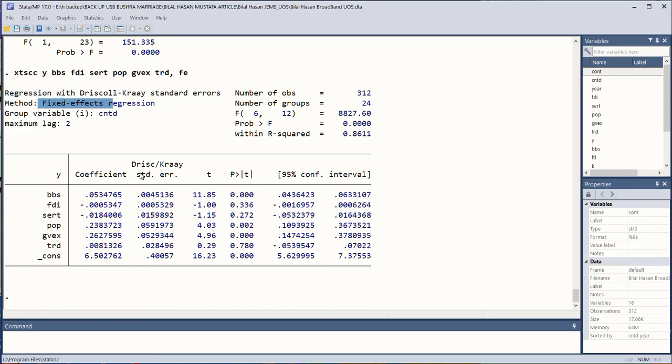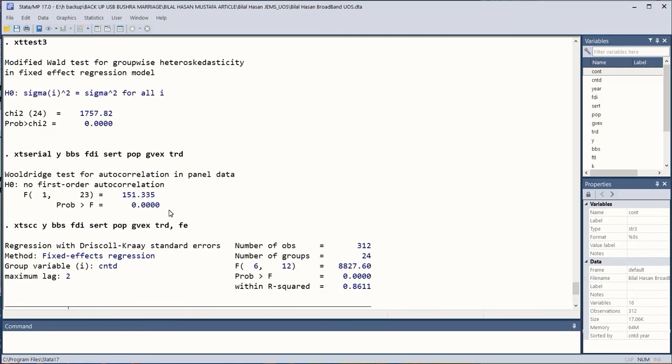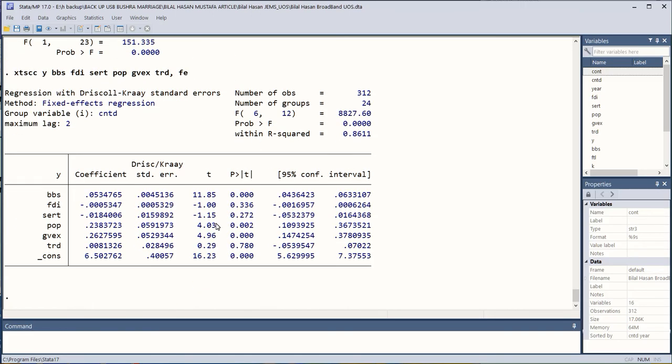Here you can see the standard errors are not simple standard errors anymore. They are Driscoll and Kraay standard errors, which is a superior method that overcomes the problem of heteroscedasticity and autocorrelation, which is already found to exist in this data. So we now have this result, which is more reliable as compared to the simple fixed effects model.